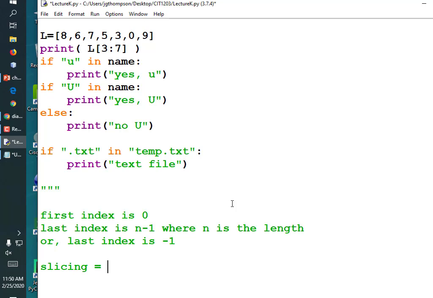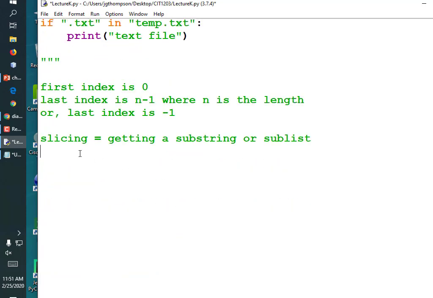Slicing equals getting a substring or sublist. If we'd been talking about lists at this point, we would put sublist. And they did have a list, right? They had a list of file names. They swapped between strings and lists with reckless abandon, but I did the same.